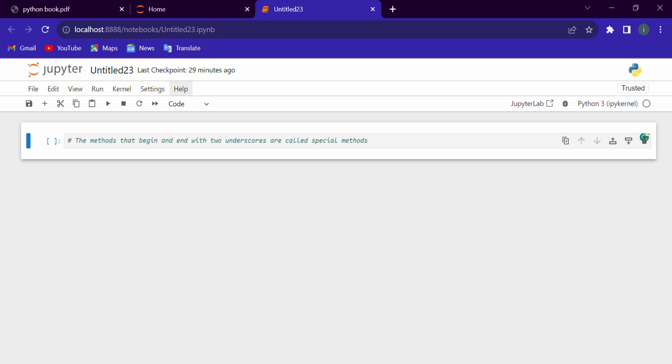Special methods are those methods that begin and end with two underscores. Those methods that start with a double underscore and end with a double underscore are the special methods. And they are generally called by the Python interpreter rather than by programmers.